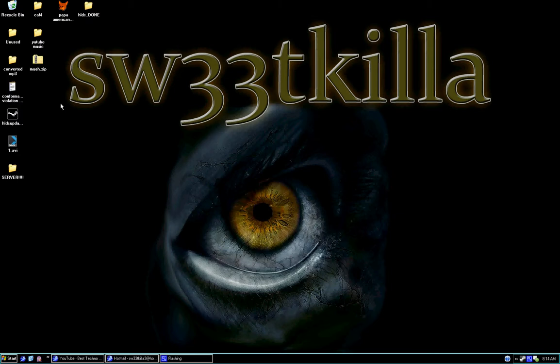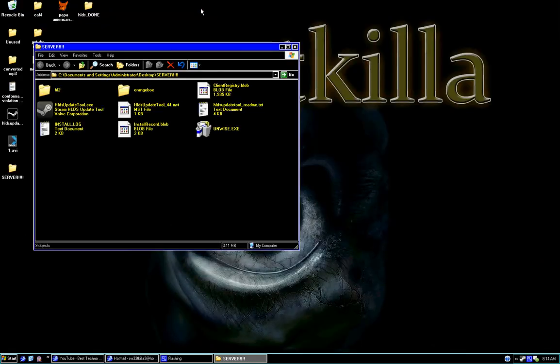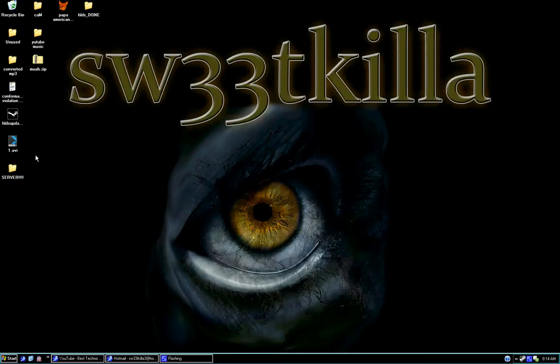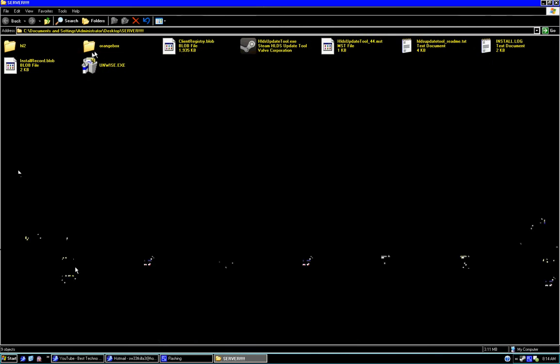Alright guys, now that I showed you on the other video how to get all the needed files for Counter-Strike Source, I'm going to show you how to run it now and do some configuration on it. So before you actually start the server, you want to go where you have the files. It should be in the orange box folder.